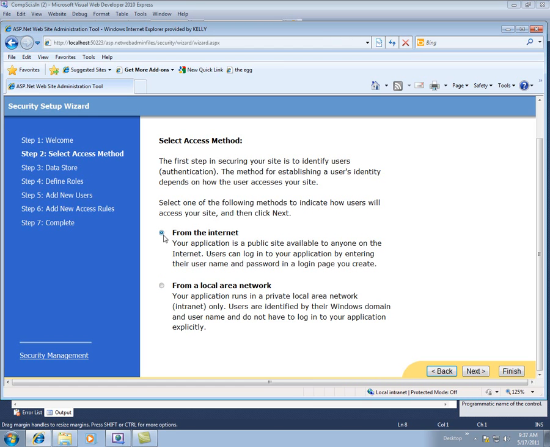But if you don't, and for most things just coming from the internet, then we choose from the internet, and the people always have to log in and be validated against our database. So we choose from the internet.